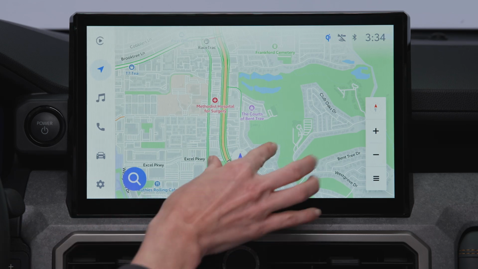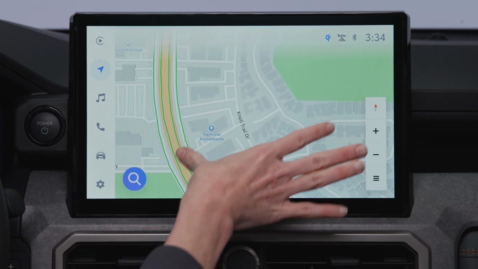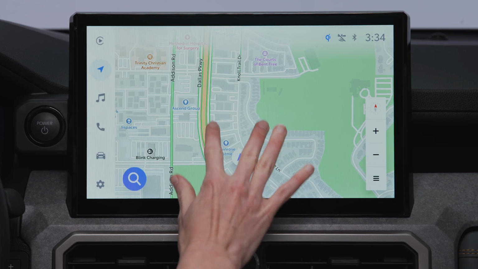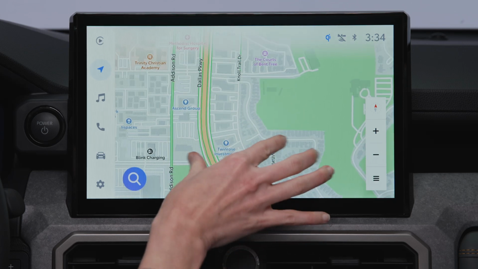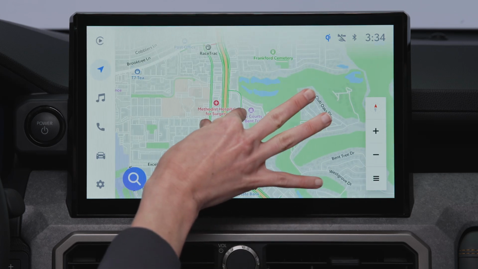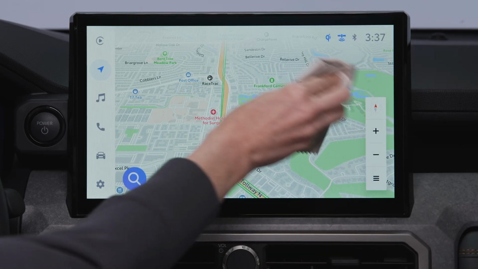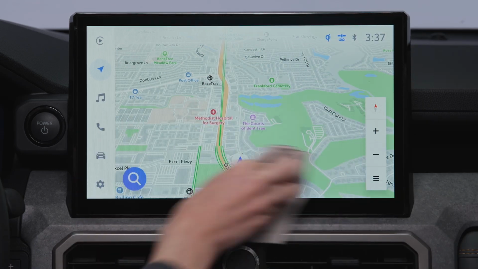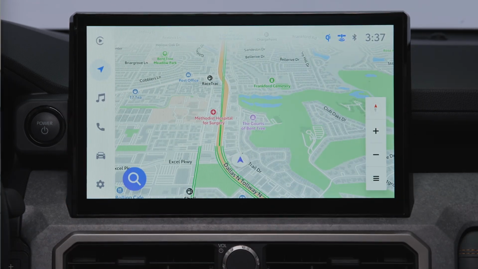The maps in Toyota's navigation system use multi-touch gestures, allowing you to create a 3D view of the area, as well as zoom in and zoom out. For the best user experience, regularly wipe down the touchscreen with a clean microfiber cloth.